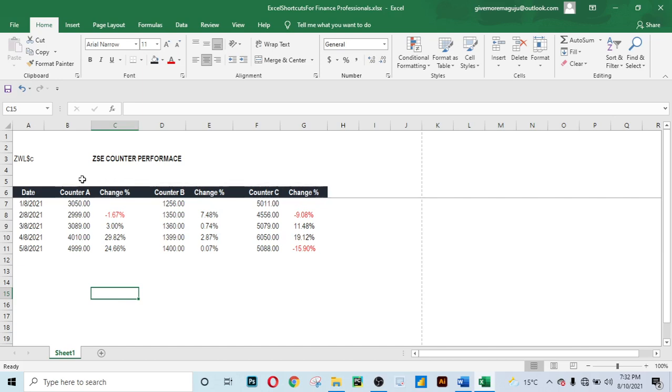So I hope, guys, you have found this tutorial useful, and I hope you are going to make use of these shortcuts to further your career in financial analysis. And I wish you all the best.